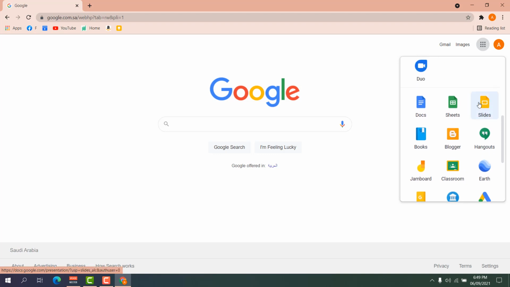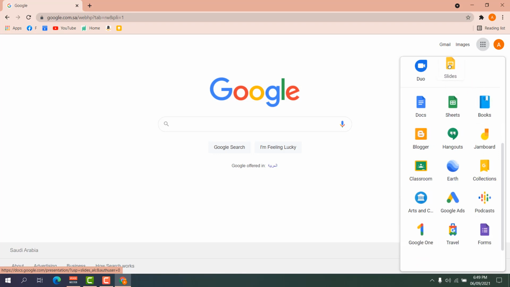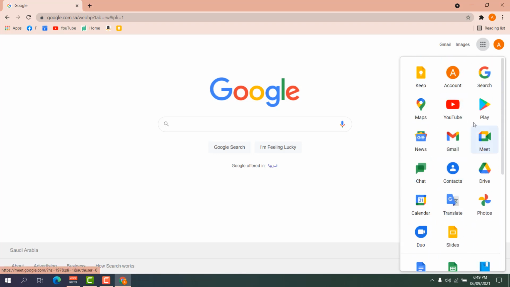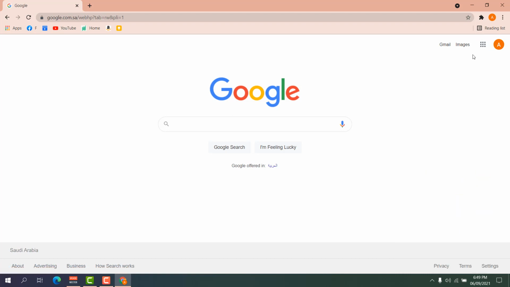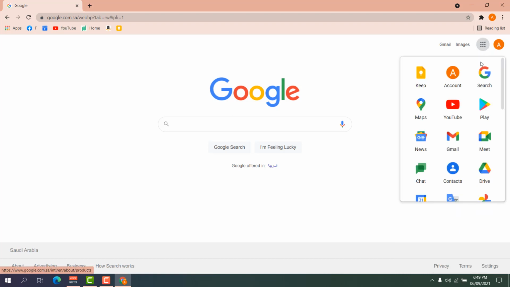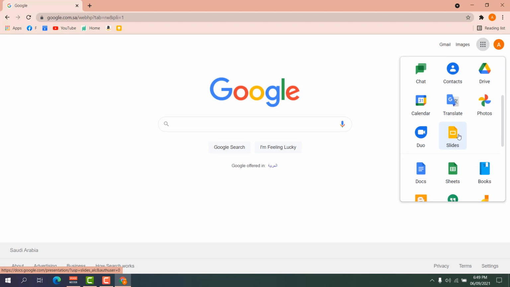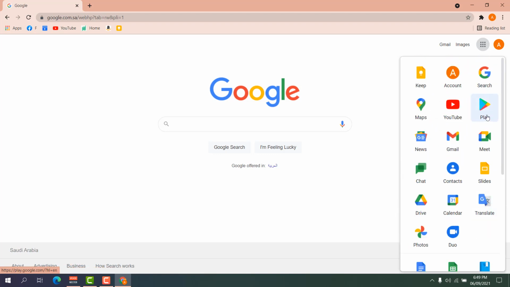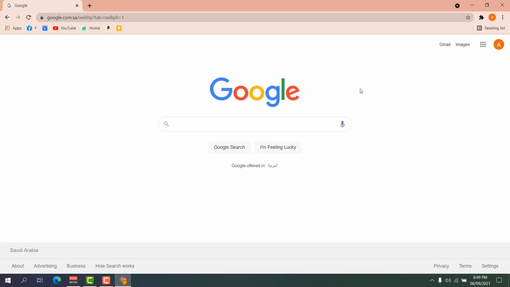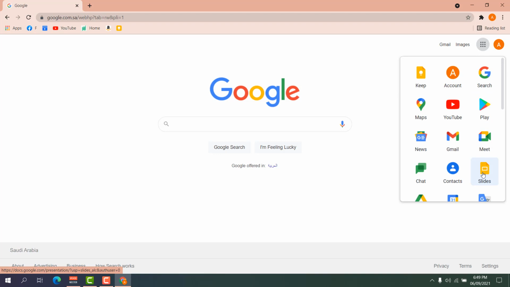If you use Slides often, you can just hold it and bring it over to this quick launch area. So the next time you need Google Slides, you just click over here and then scroll down. You can also bring it to the upper side, so it will be easy for you to access Google Slides. So I am going to use this Google Apps menu, and then we're going to find Slides here.